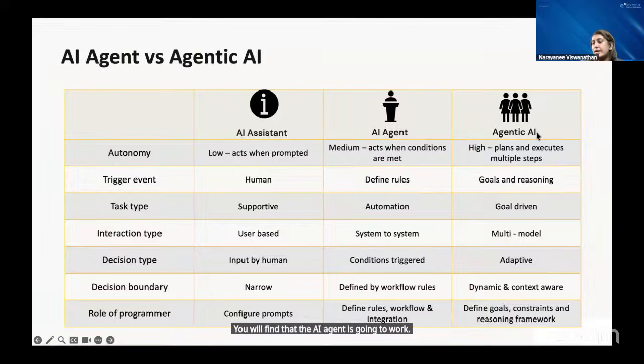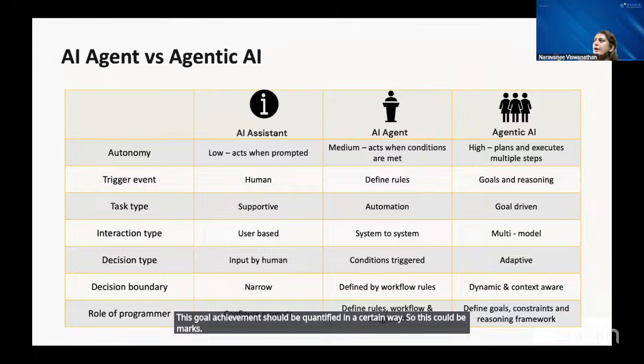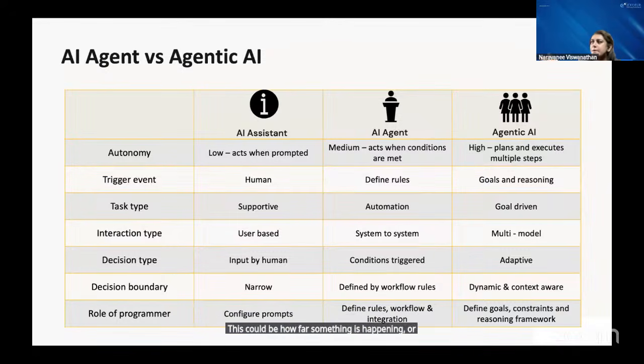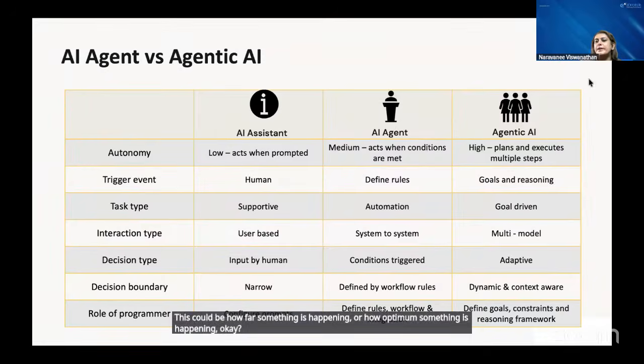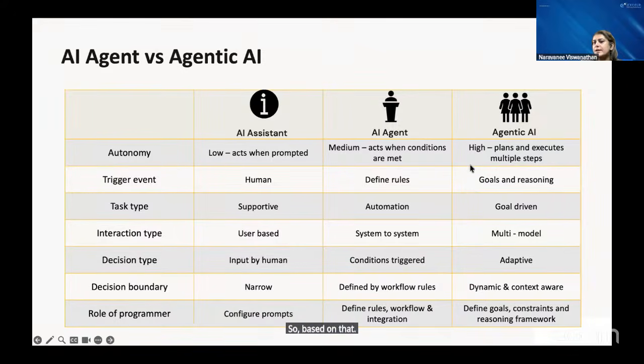In agentic AI, like I was telling you, there are goals. There are going to be end goals which are going to be met, till the time the goals are achieved in a reasonable way. When we say reasoning, we are saying that this goal achievement should be quantified in a certain way. So this could be marks, how fast something is happening, or how optimum something is happening. Based on that, till the time this goal is being met, it will keep on doing it.